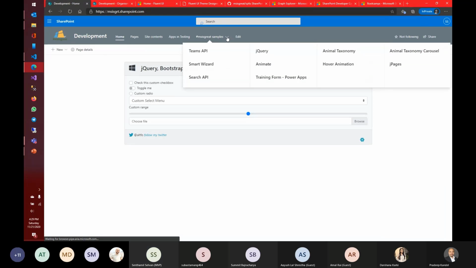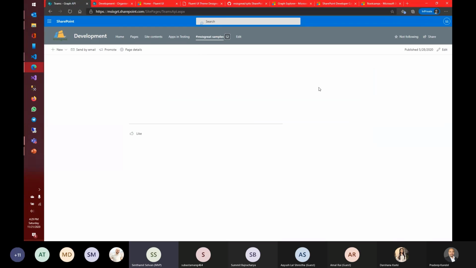Let me click this one. So for some reason it is not working. I also developed one component which communicates with the Graph API. Basically this Teams API, for some reason it doesn't work. Basically I created a Teams administration module within SharePoint.